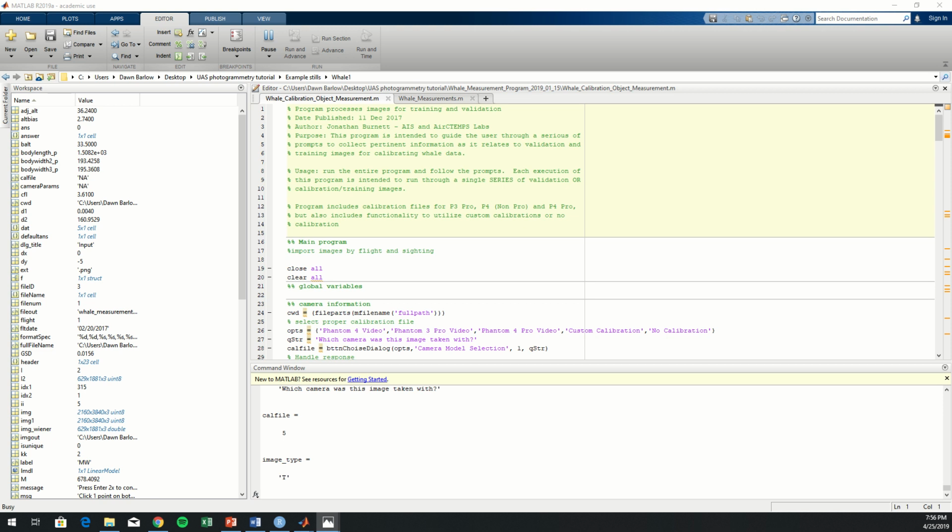Next, you will be prompted to enter the sighting information. So this is from your survey data. For example, this might be sighting 1 of the survey. And then what flight it is. This information is going to be very important for linking the calibration information with the information associated with the whale that you're interested in measuring. So for this example, we're going to say that this was flight 1 of the day.